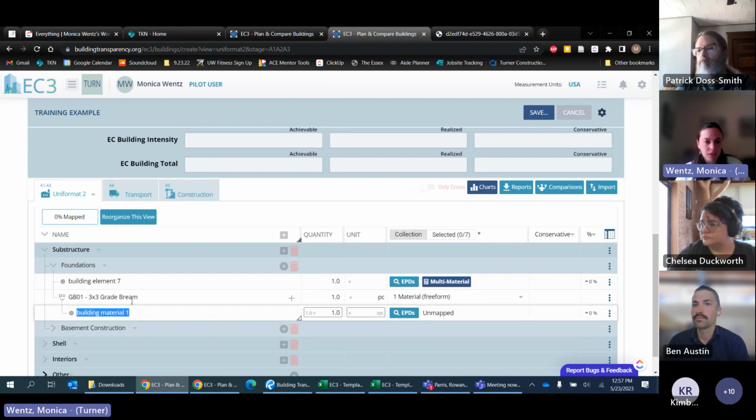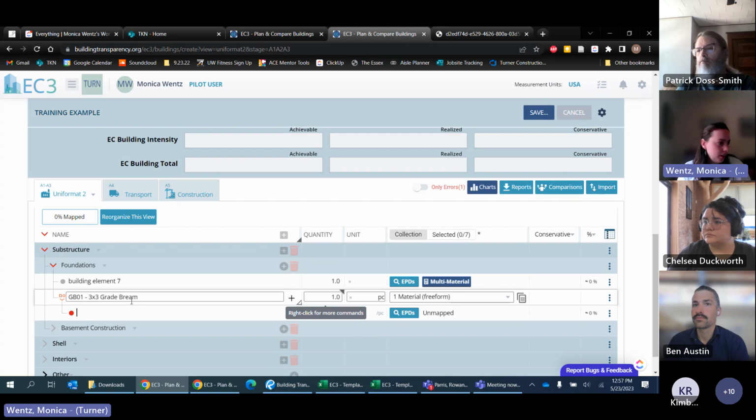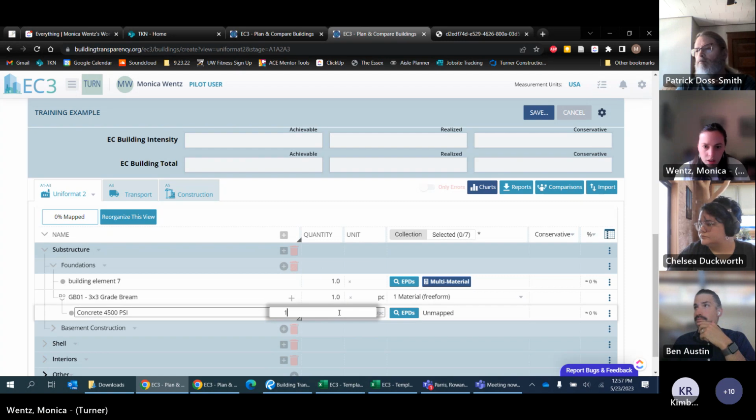I'm going to add this in. I'm just going to call this concrete, my 45 PSI. So I have 38 yards.